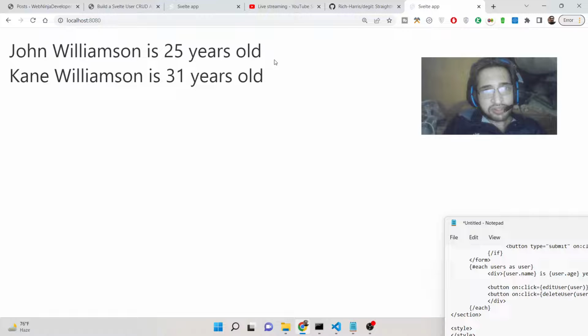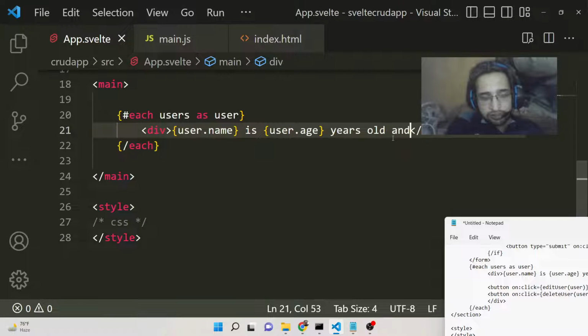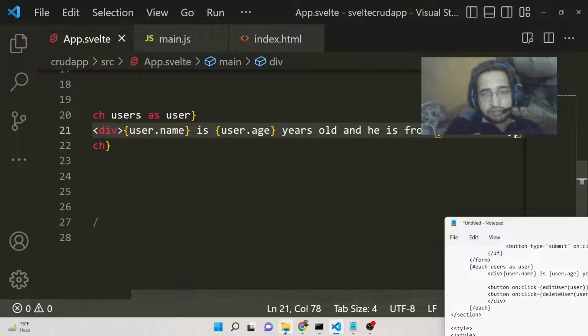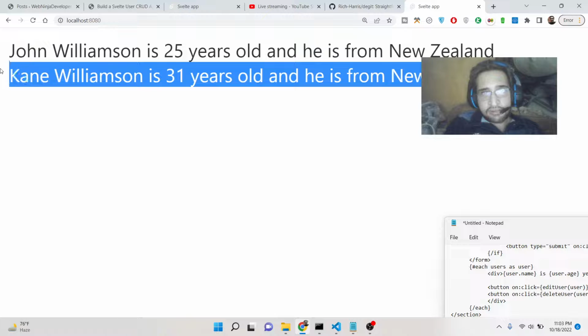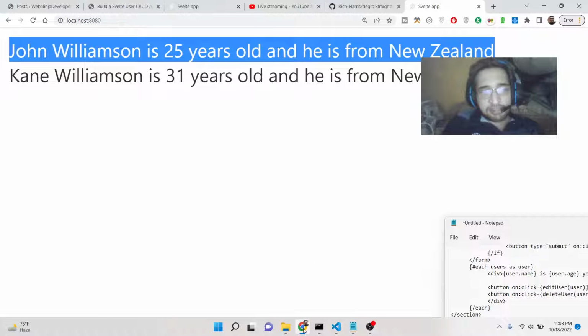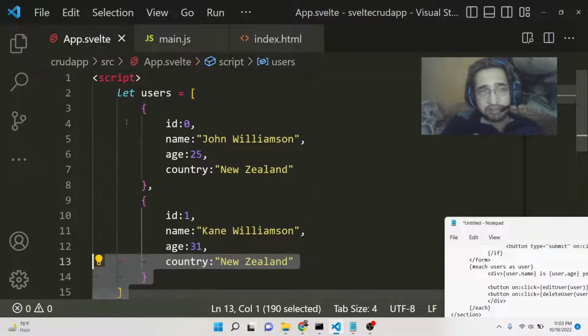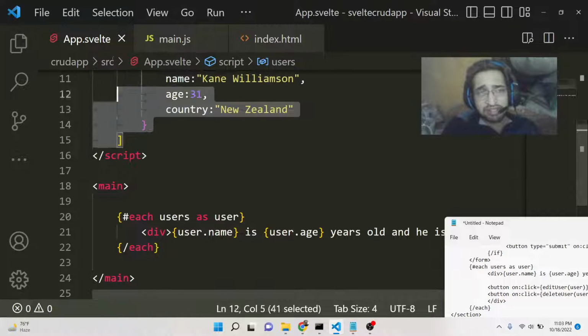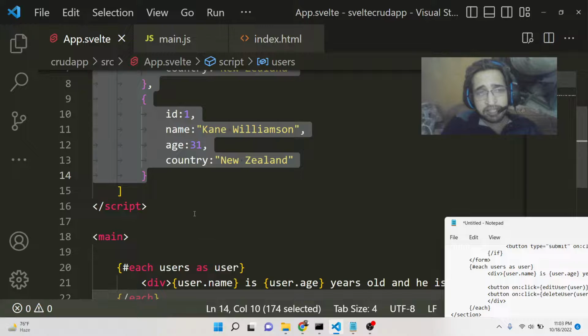John Williamson is 25 years old, Kane Williamson is 31 years old, and he is from, and then we can even put the country as well, like this. So this is a read operation, guys. We are looping through all the records which are present inside the database. This can be coming from a database as well. Here we are just locally storing this inside the users array, but in a real life scenario it can be coming from an API or database.